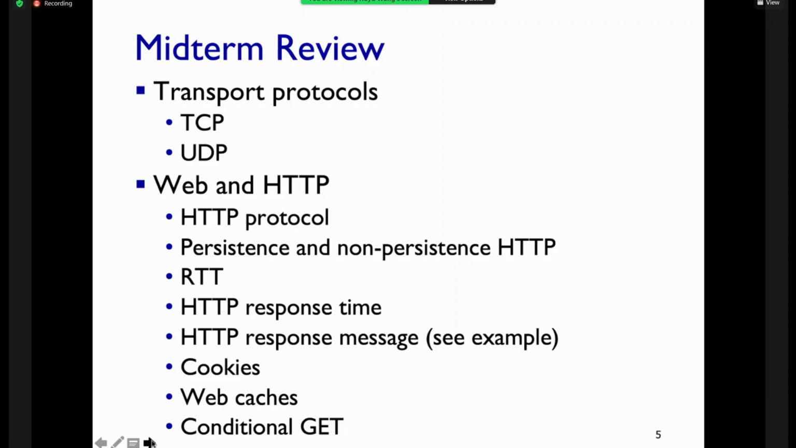If we consider non-persistent, that means if we get an HTML file, and then we want to request a new reference object, we need to create a new TCP connection. So later there is also a long-answer question to compare persistent and non-persistent HTTP. How many RTTs? How long does it take to get this HTML file and the reference objects?